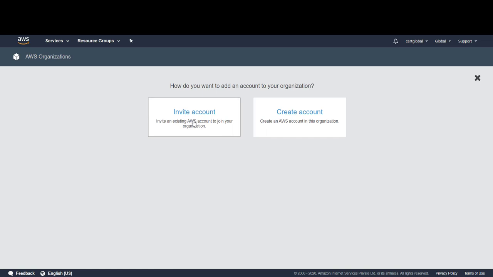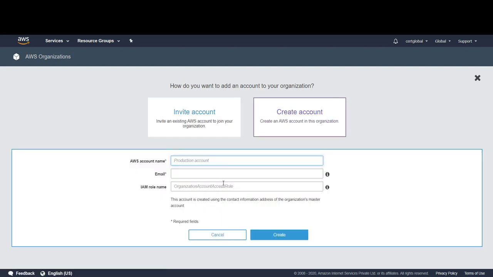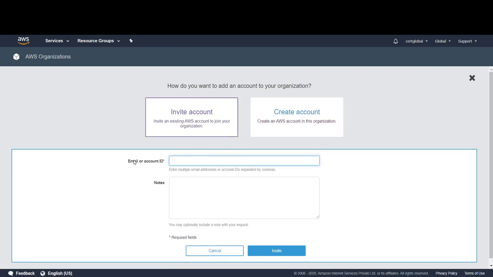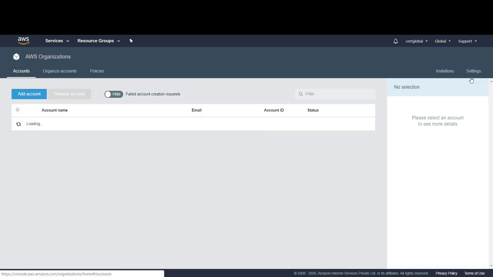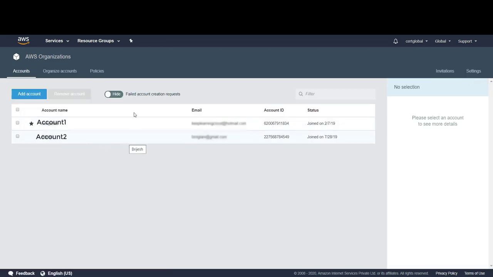To invite an organization, all you got to do is click on Add Account and then click on Invite Account. If that organization does not have an account, then you can also click on Create Account. You have to fill up these fields to create an account. Otherwise, if you'd like to invite an account, you need to type the email address or the account ID of the subscription that you would like to invite, and then just click on Invite. And once that is done, the person on the other side would get an email. They have to accept your invitation, and that's when they will be visible under your account section. And that's how I'm able to see two accounts under my organization.